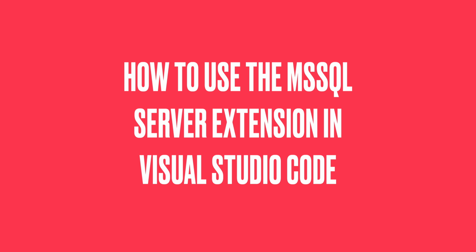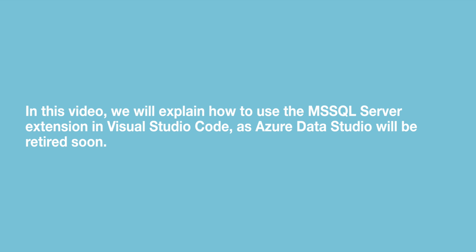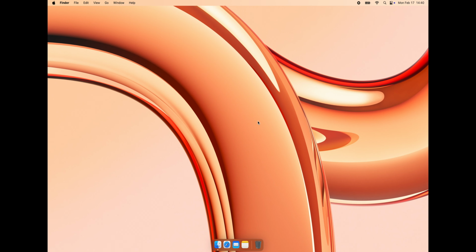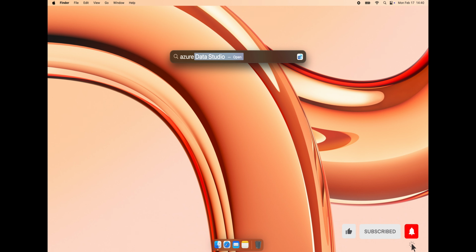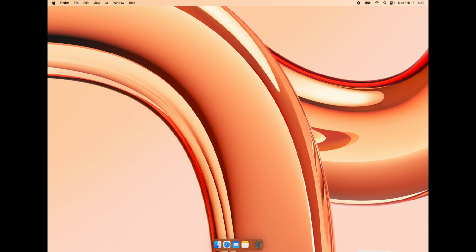In this video, we will explain how to use MSSQL Server extension on Visual Studio Code. The Azure Data Studio will be retired as of February 28, 2026. Therefore, Microsoft recommends migrating to Visual Studio Code. According to Microsoft, the reason behind this change is to consolidate SQL development tools and provide a more robust and feature-rich environment for the developer community. So let's get started.